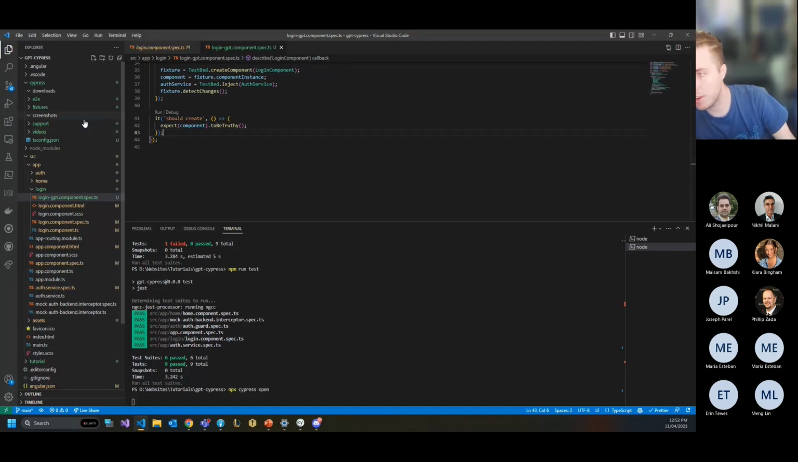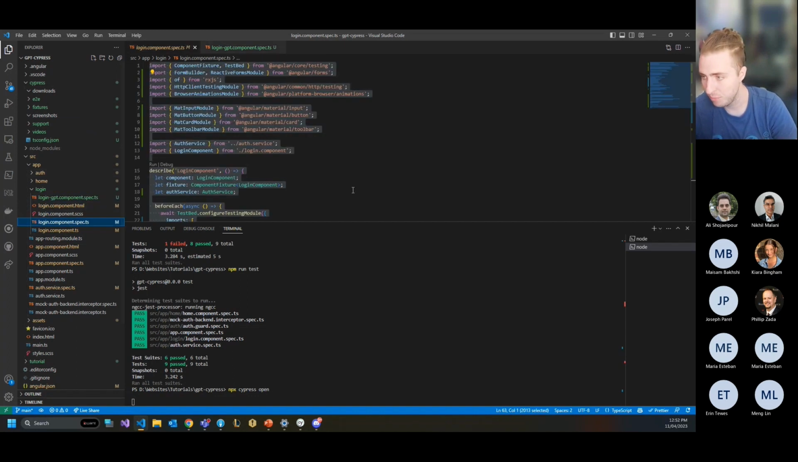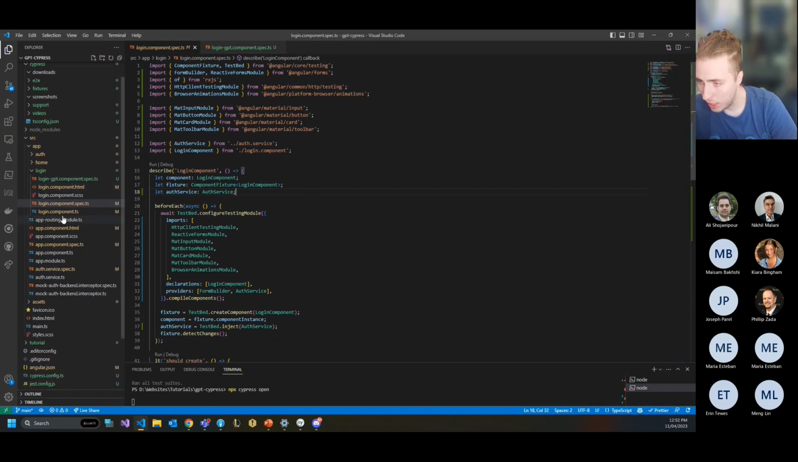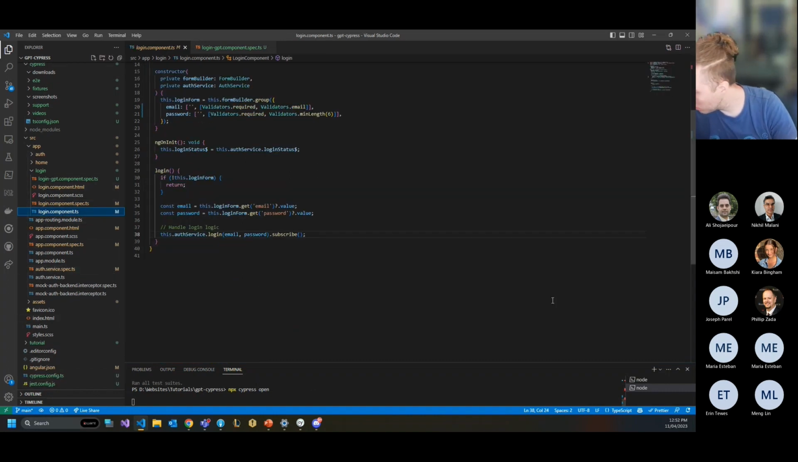And I've just put together an example project that we can run a few of these tests in. So for this login spec, let me just open up the application.